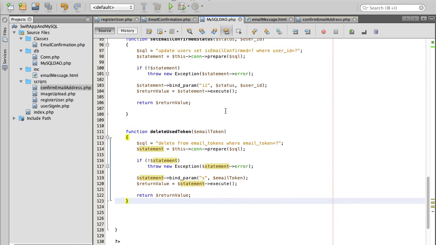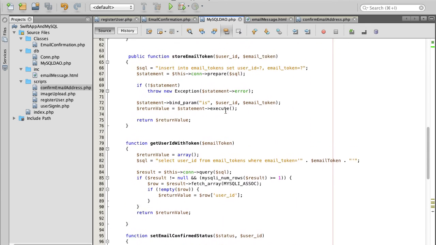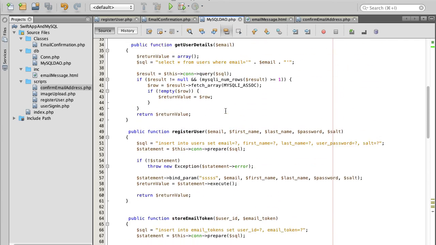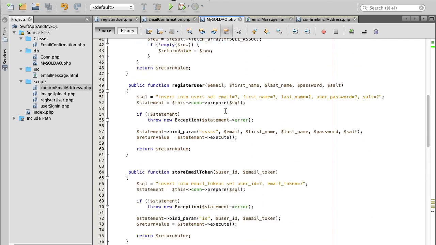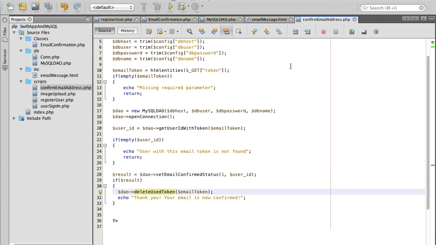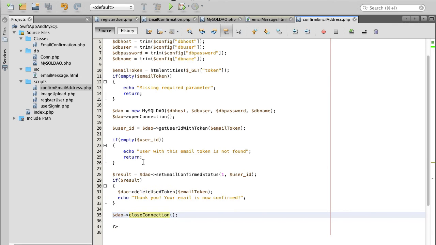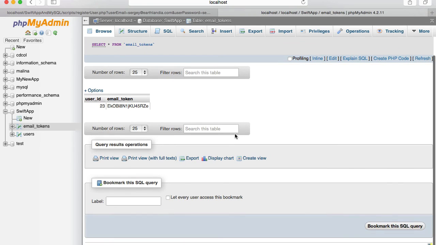And again, all these functions that I've just mentioned are declared in our MySQL data access object, so that all communication with our database is inside of one file. Okay, so now when the email address is confirmed and the token is deleted, we can close our database connection, and I will use the data access object variable and call the close connection function. Now we can switch to our browser and test how this script works.